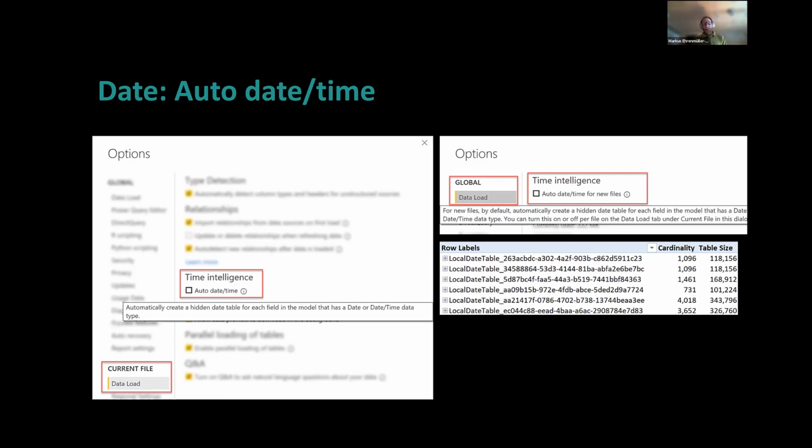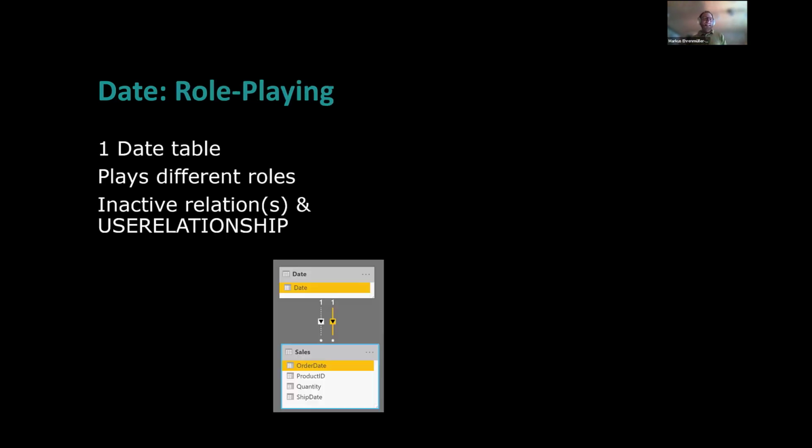The other thing we should talk about: for dimensions, there can be a role-playing dimension, and for date it's very typical. That's why I picked it up and talk about the date dimension. There's the possibility that you have one date table, as you can see here, and one fact table, the sales table, but you have different dates in the fact table. The order date in here is the active relationship. So yellow here, you can see this here.